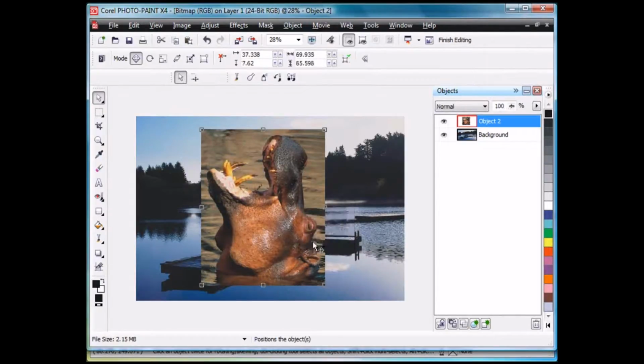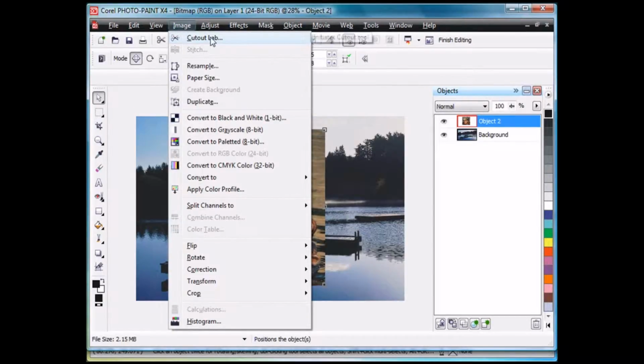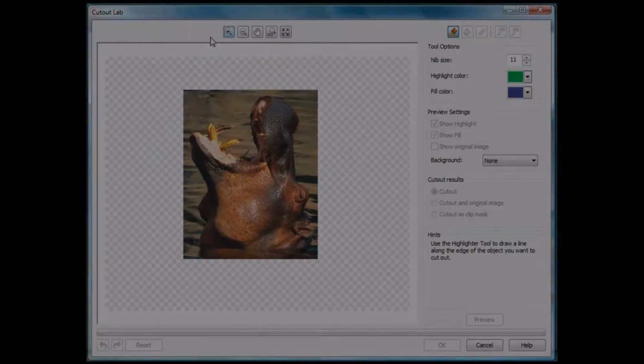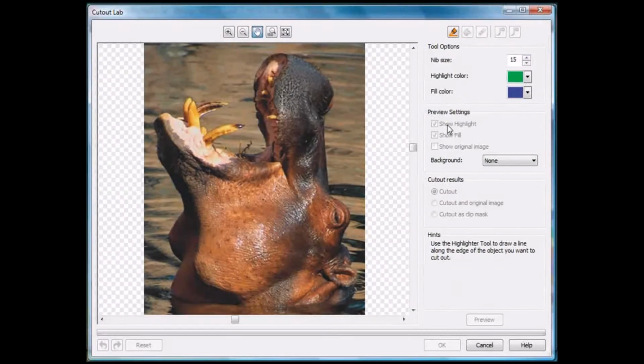And now what we're going to do is cut the hippo's head away from the background. And to do that, up to Image, I'm going to use the Cutout Lab. The Cutout Lab is very easy to use. Just zoom into the area of your subject, and effectively all you need to do is select the highlighter pen, a nib size, and of course you'll see my nib there, and my nib's quite small. You oftentimes can go with a larger nib. In this case, this is very difficult to cut out because the background is very similar in color.